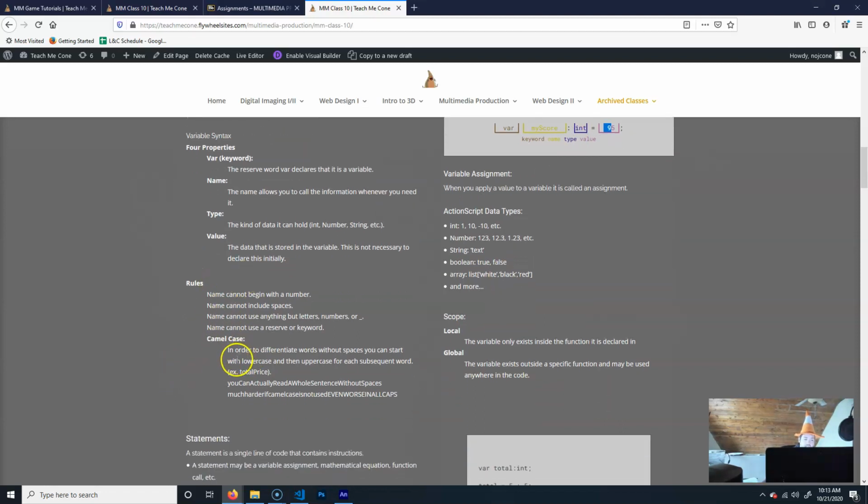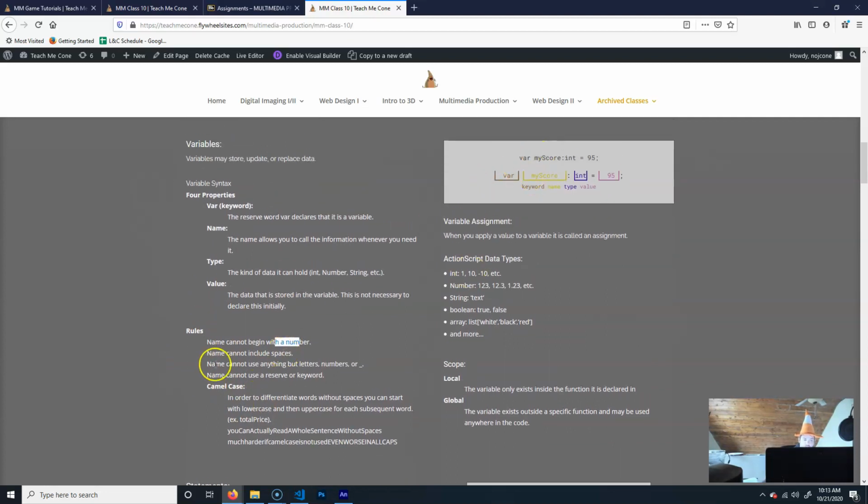Some rules for the names, okay? The name cannot begin with a number, right? It has to begin with a letter. It cannot include spaces. So notice I wanted to write my score. So what I did is I used what is called camel case. The idea is that you start with a lowercase for the first word, then uppercase the first letter of each following word. And you can see here, you can actually read a whole sentence without spaces, right? Not a big deal. You don't even need spaces.